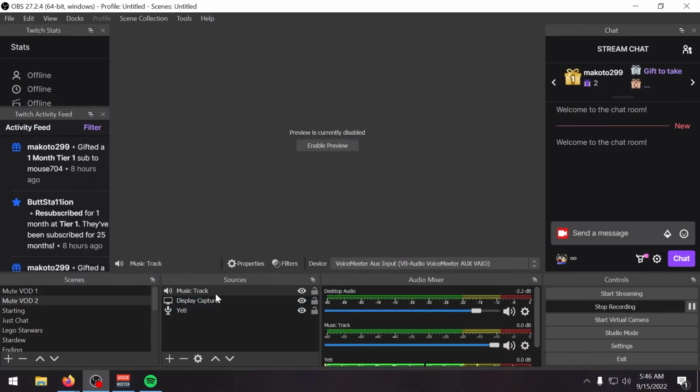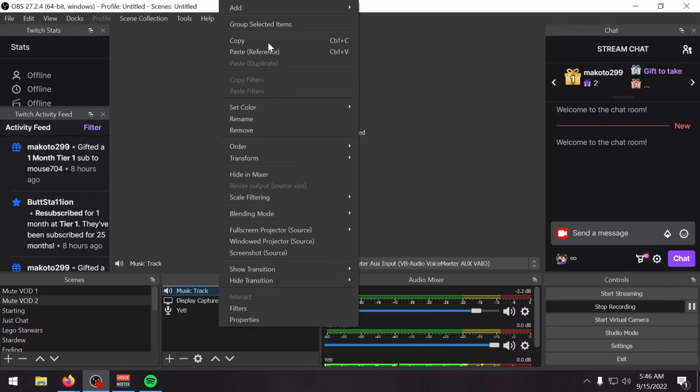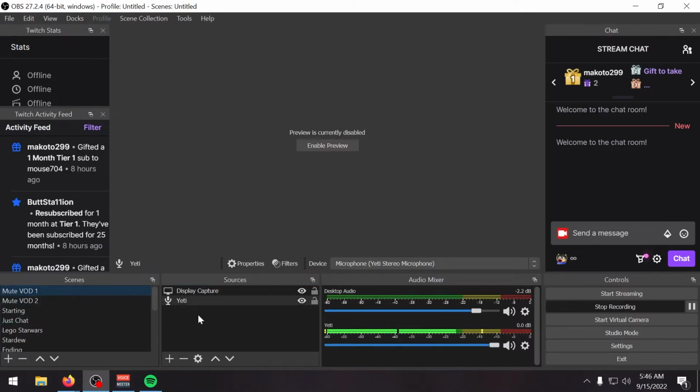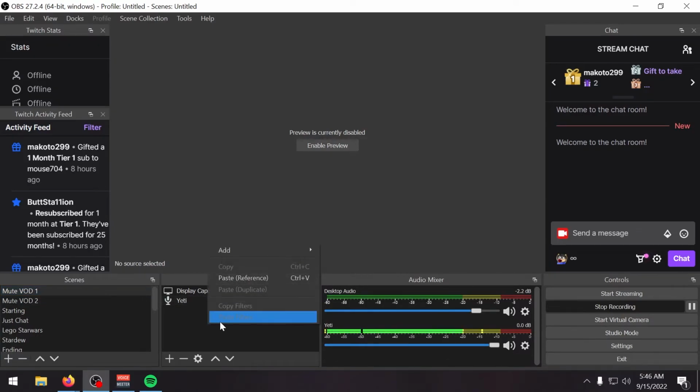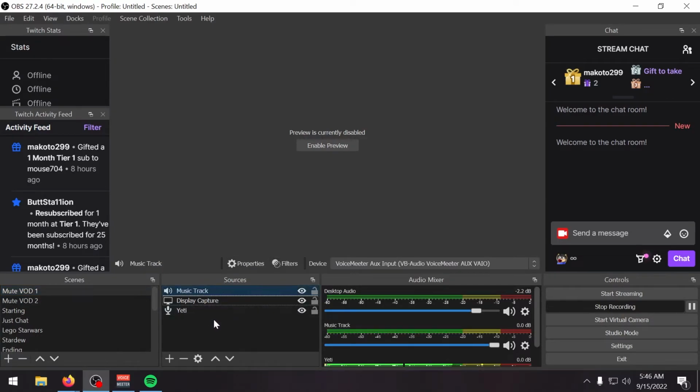Now remember, when you're adding an audio track, you have to add the audio track to every single scene that you have. So we would copy this, come to this scene, right click, paste reference, and go on to every single scene you have, and copy and paste this music track into every single scene.